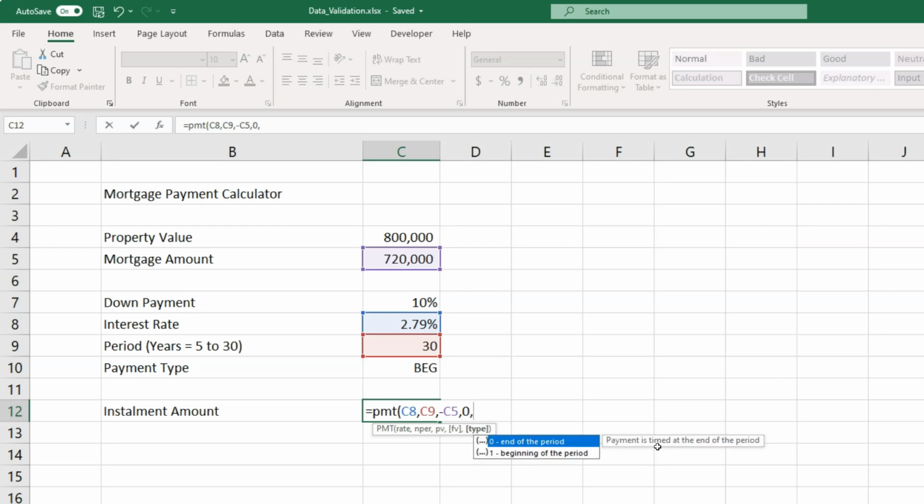Finally we have type. Now type is what we were talking about before, the payment type. It can either be the end of period 0 or it can be the beginning of period 1. For a loan like a mortgage, generally the type of the loan is the beginning of period. The first installment you pay to the bank is normally taken as soon as you are given the loan. You can set it to either. That's why I have put an input option over here. I will have to type in either 1 or 0 over here. Let's type in 1.